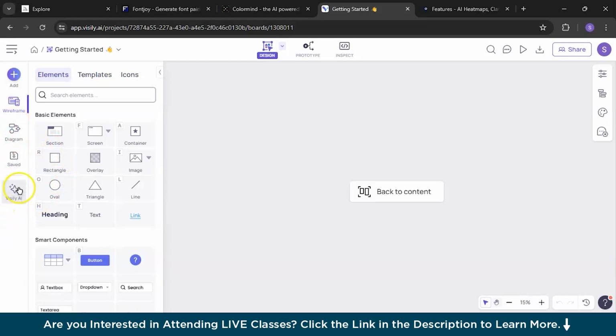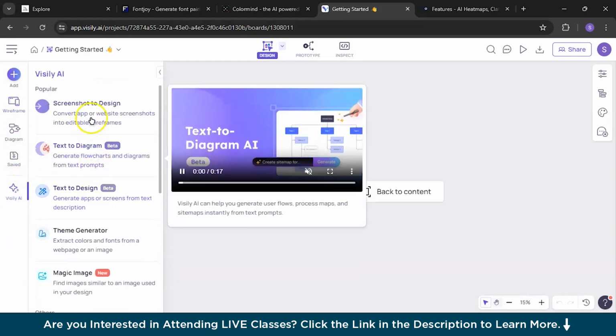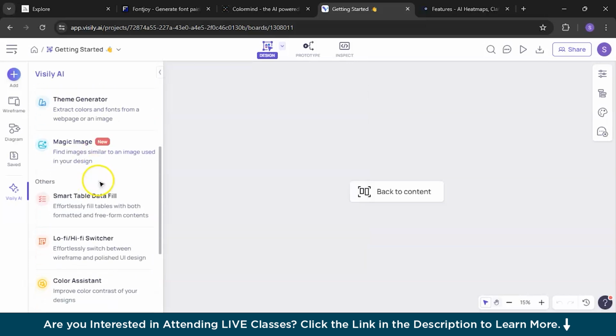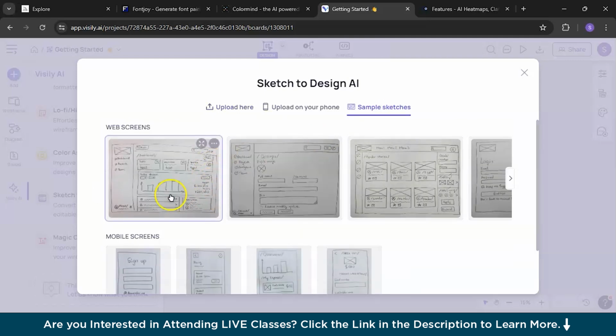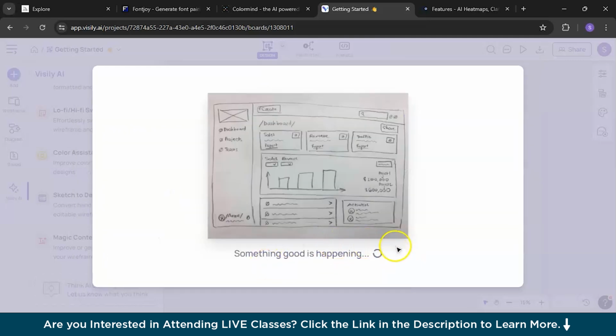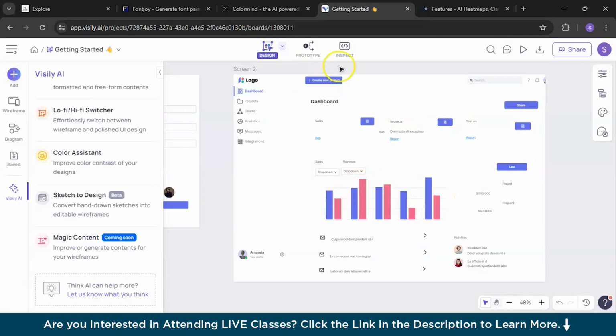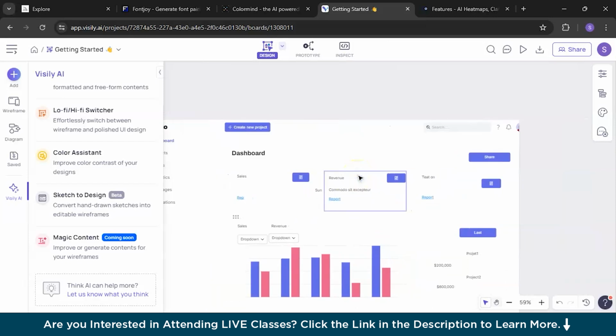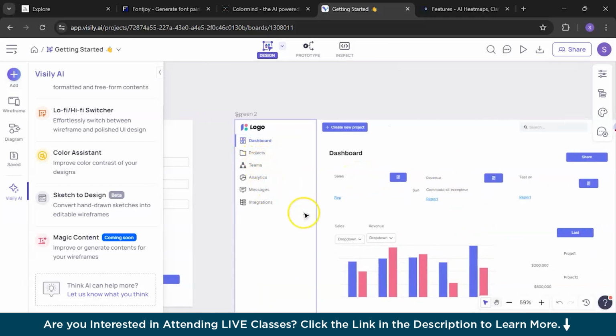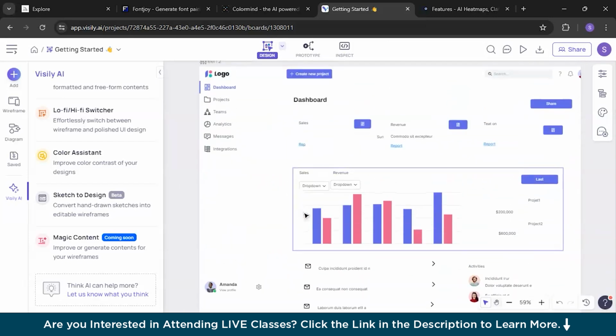And here, if you click on this, you'll find screenshot to design, text to diagram. And the most interesting thing is sketch to design. You can even upload your file or see some sample sketches like this. And something good is happening. It will take some time. It's completed and you can see how nicely it is built. If I zoom in, you can see the dashboard, projects, themes, and it has created all this just from the particular diagram that was even like a sketch and nothing. And it has created such an awesome thing. Really, AI is magic.